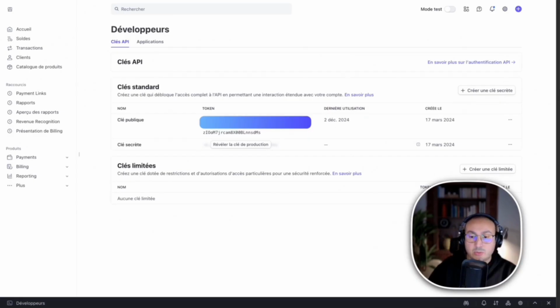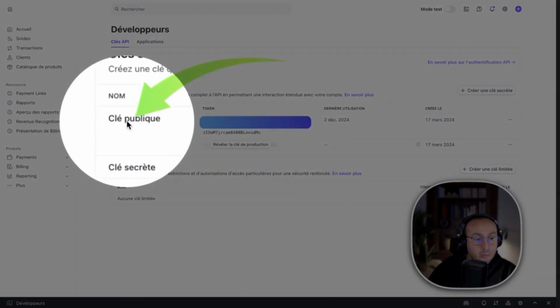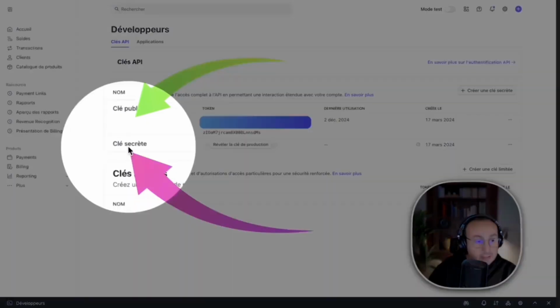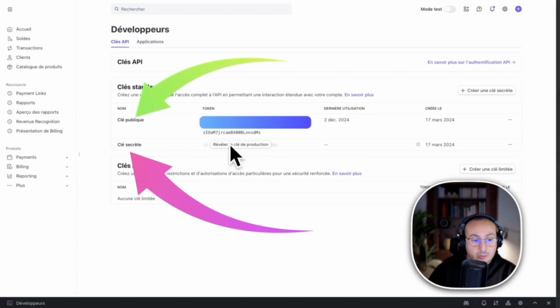Here on Stripe, I will show you, you will actually copy the public key, which is a code here that you need to retrieve. And there is also what is called the secret key. You need to click here to reveal the protection key. These 2 keys are very, very important. You will retrieve them and actually give them to our application so that it can simply integrate Stripe directly into your system.